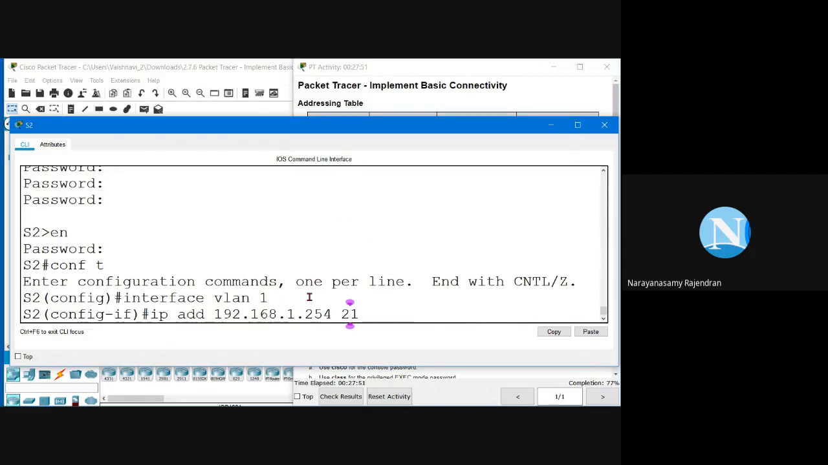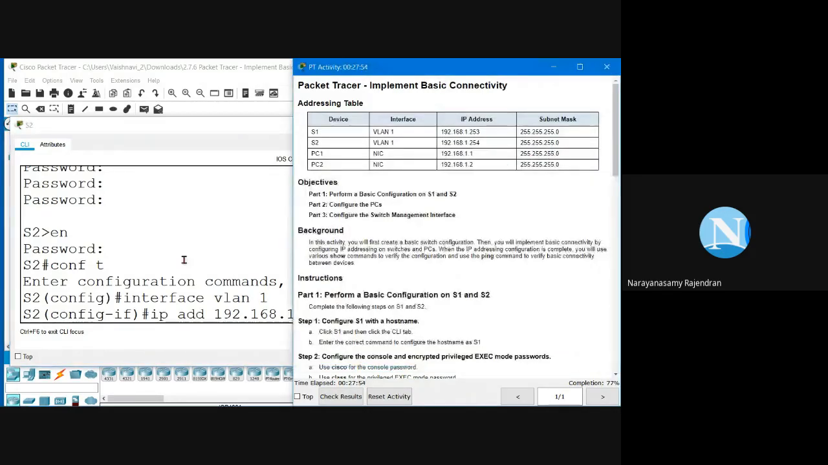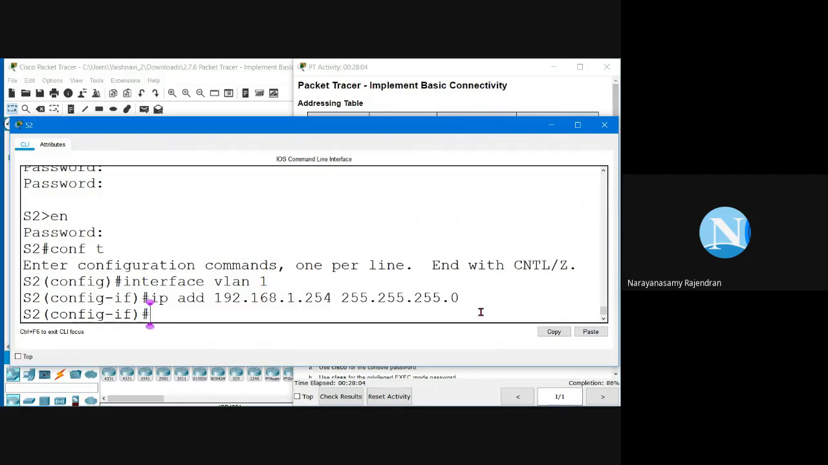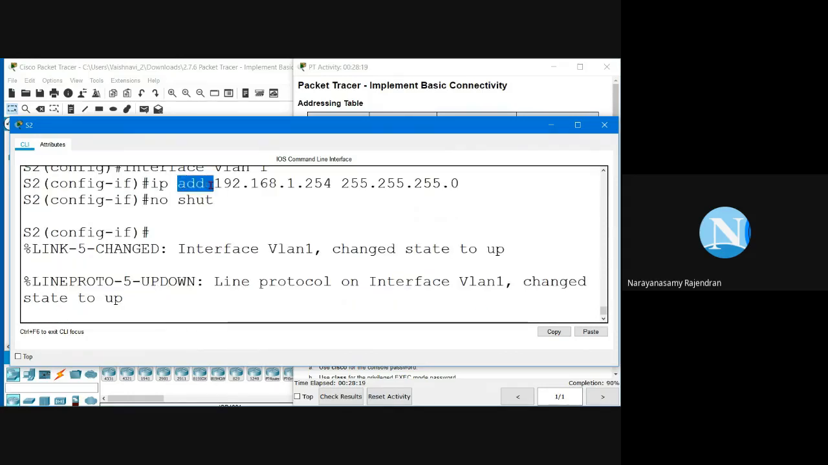Then the subnet mask will be, what is the subnet mask? 255.255.255.0. So type the subnet mask 255.255.255.0. No shutdown. The short form of no shutdown is no shut. Like that, you see here, I have executed the command ip add. The short form of ip address is ip add. You can reduce the command. No shutdown, no shut. Okay. So just press enter and continue.